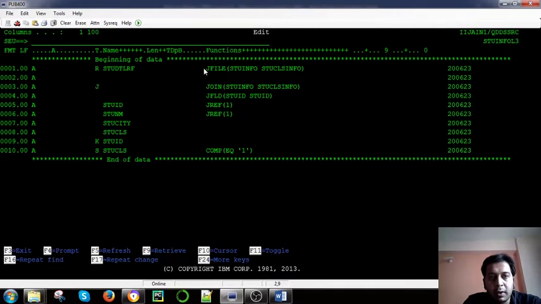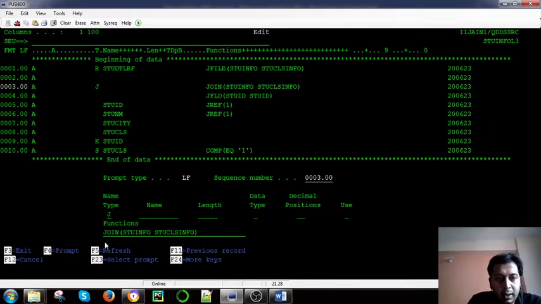So for the join logical file, we have introduced the file string info and string class info, right? And J is the option. So if you want to join, then see J, so J is the join-level keyword, right? So join string info, string class, okay? And then again in the next line you have to say which field you want to join, student ID and student name, okay?